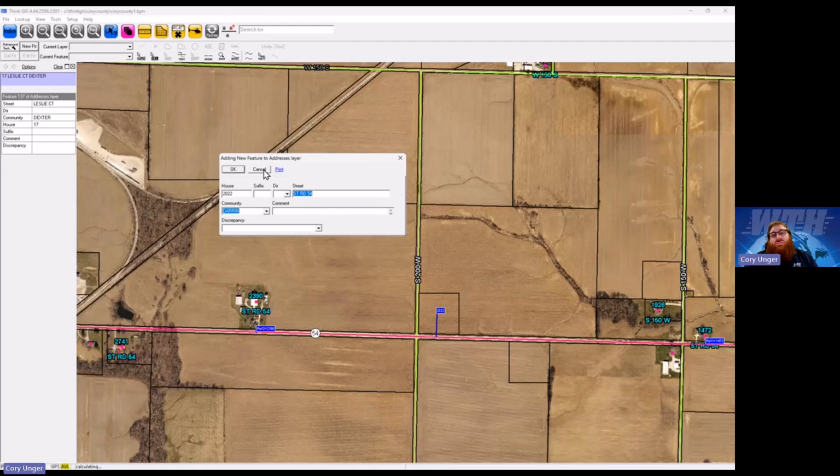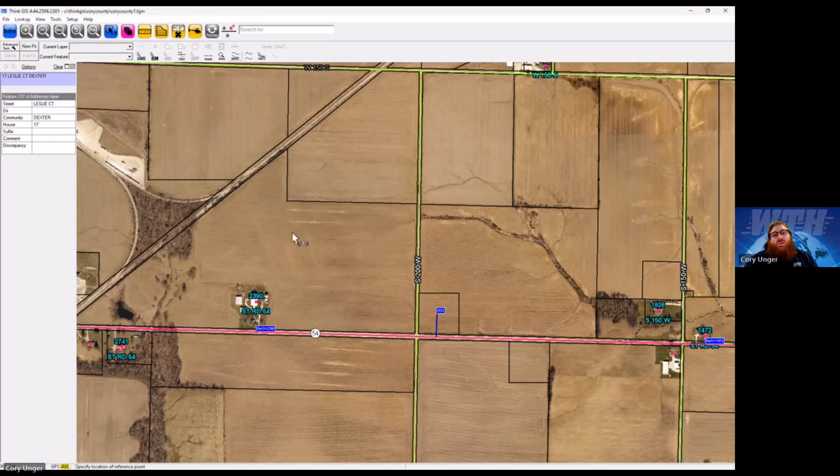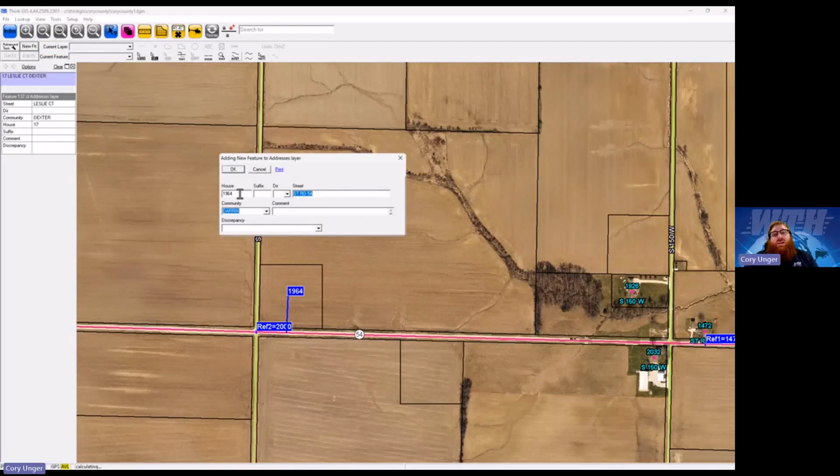So if we hit cancel, we can actually adjust our reference points after it's already tried to give us a number. We're going to adjust our reference point two, because that's our high number. And then we're going to click here at the intersection, and we're going to say that is 2000. And okay, and you'll see it now adjusts the address to 1964. So that address actually makes sense now. So now we can hit continue. And you'll see that as you adjust those reference points, it will adjust to make those addresses correct.